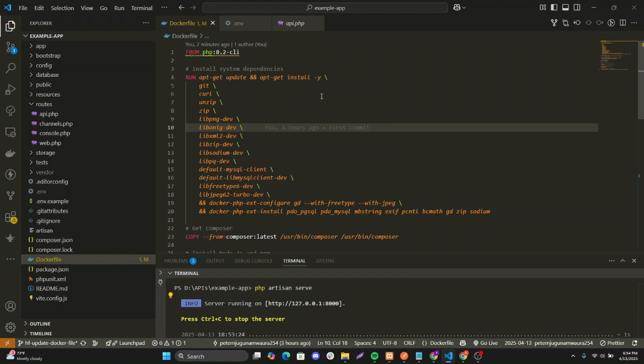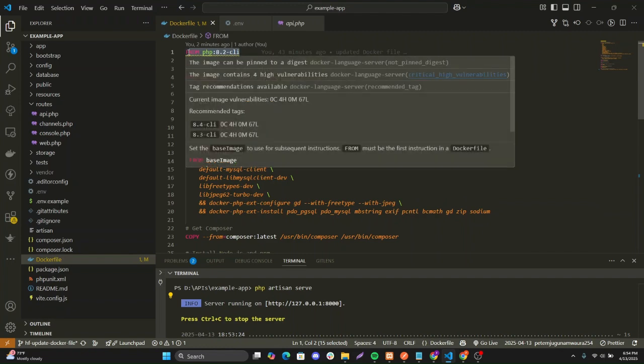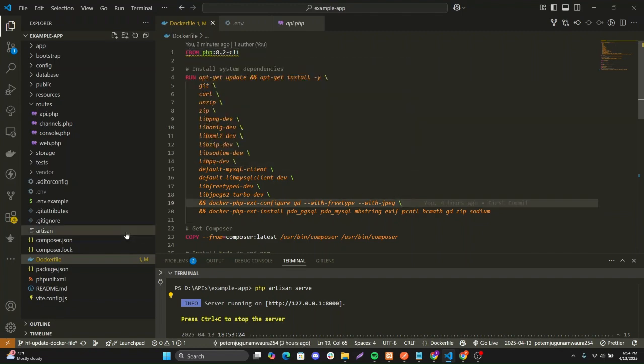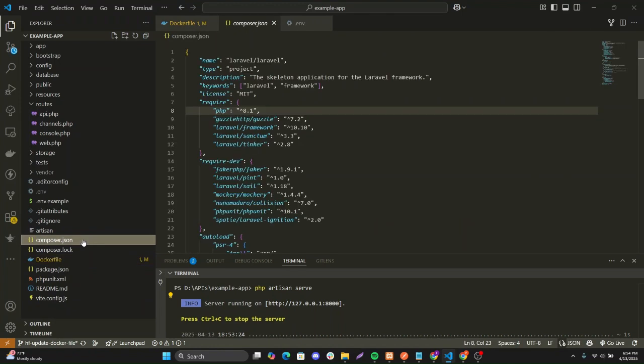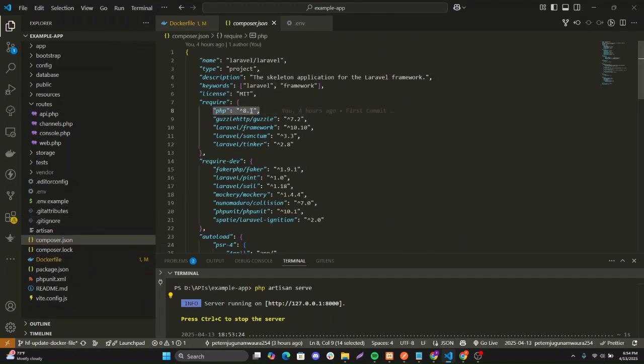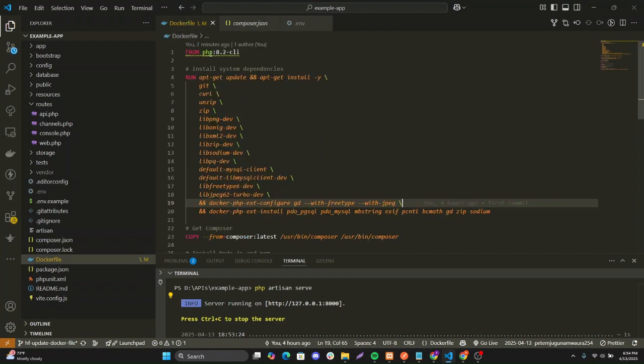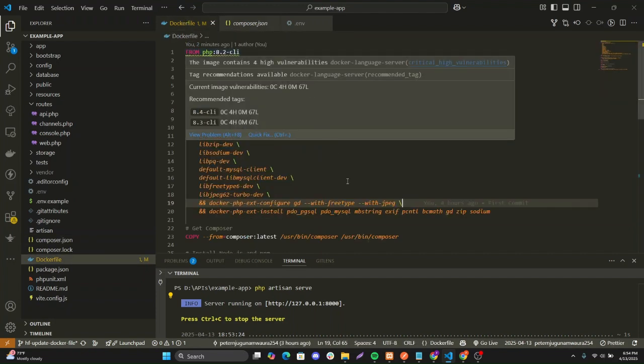I'll leave the code in the description of the video that will be posted on YouTube. Ideally, you see that we'll be using PHP 8.2 because this is a Laravel 10 application. And if you look at the composer.json, the minimum version that is required is 8.1. So hence 8.2 in the container.